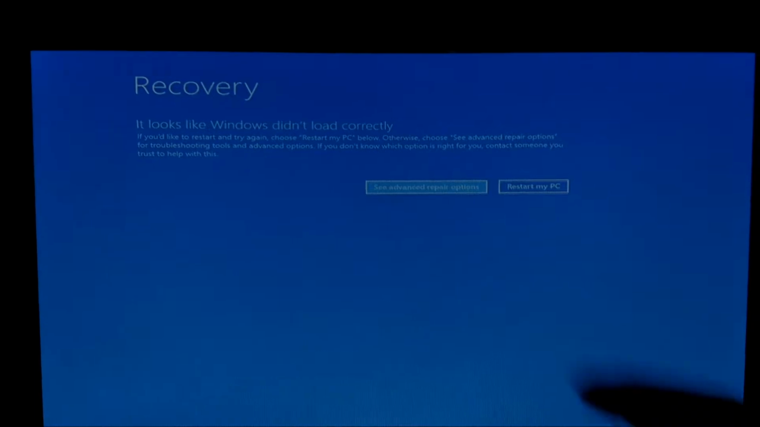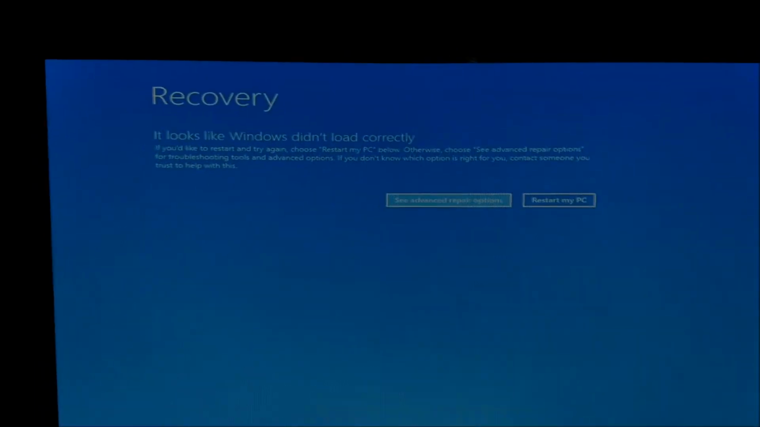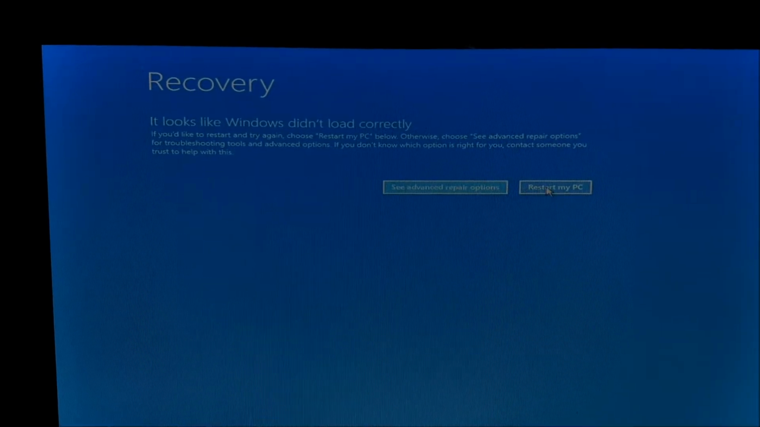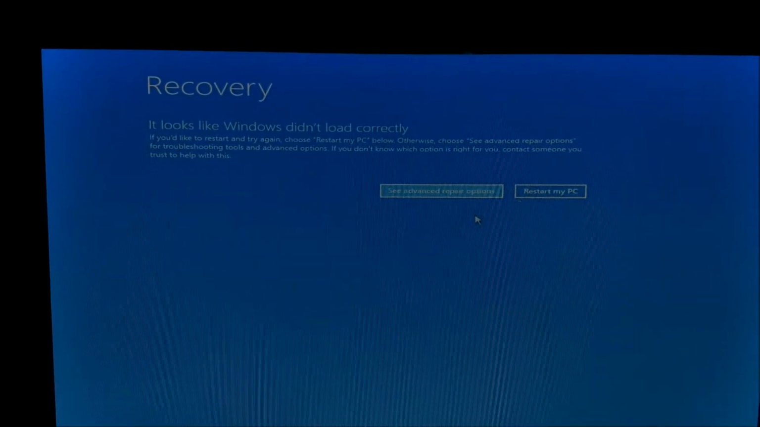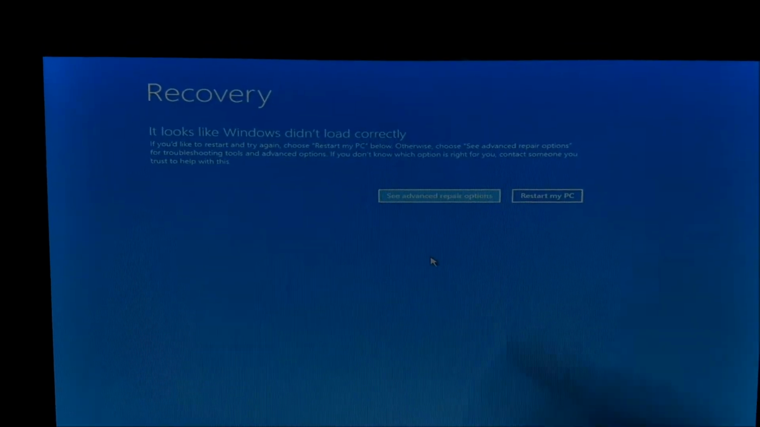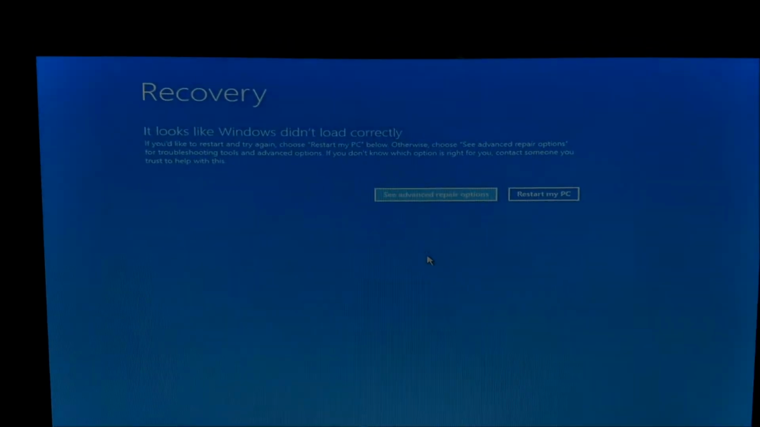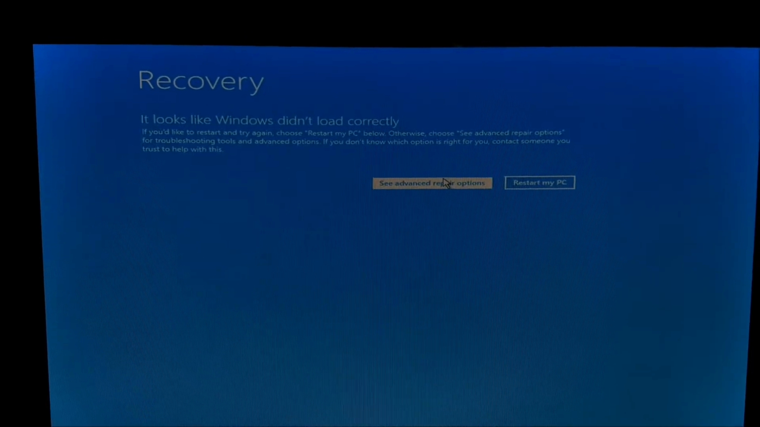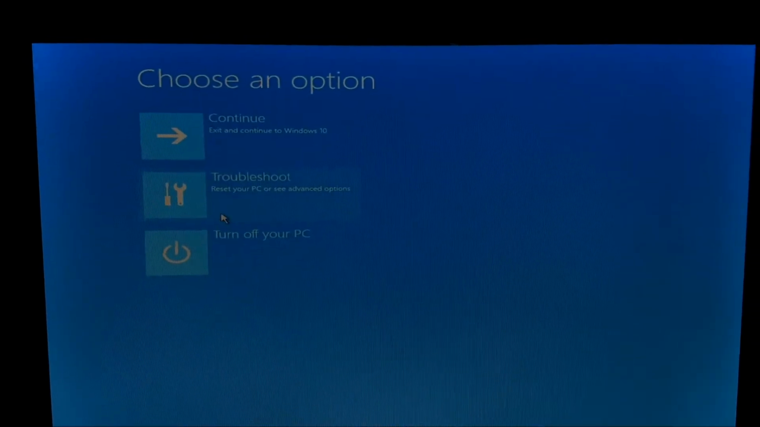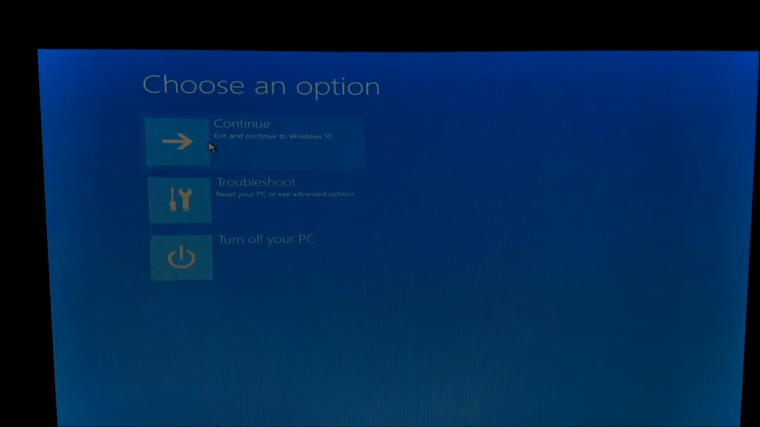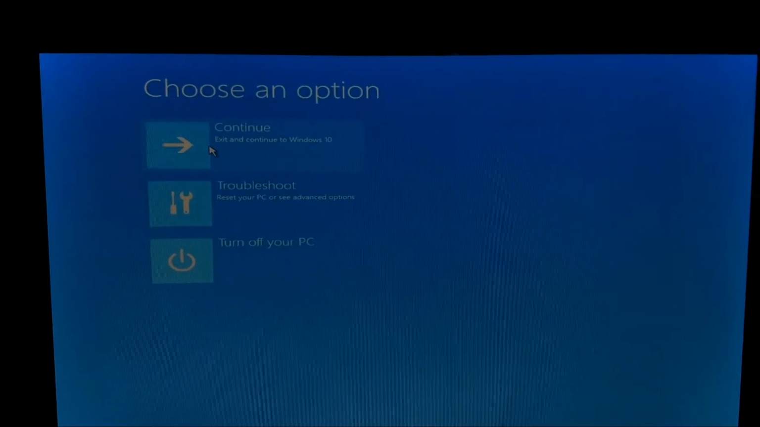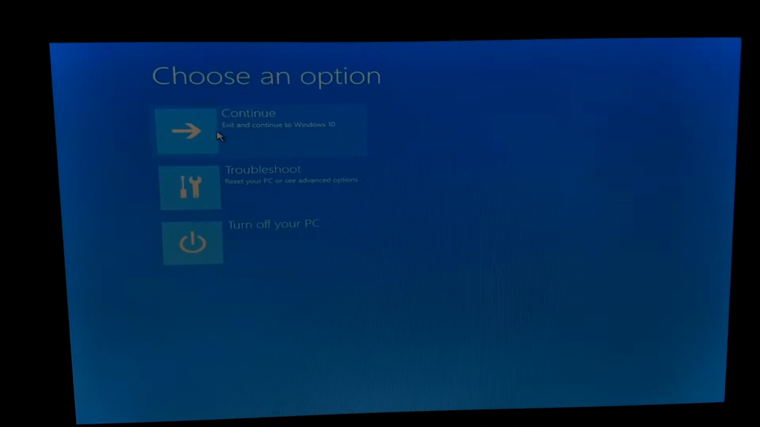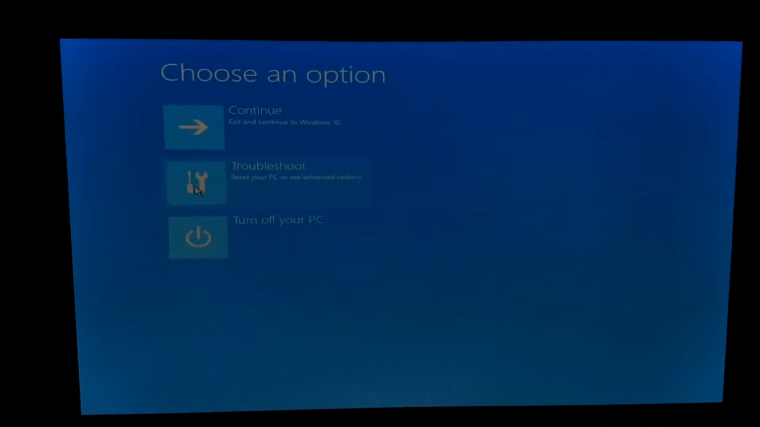Alright, so we end up on this screen, and I'm going to go to the advanced repair options, because hitting restart my PC just does the same routine as before and then I end up back on this screen. So if I go to advanced, and then if I hit continue, I'll just exit, and then it'll go back into the same routine and put me back to that screen again. So go to troubleshoot.